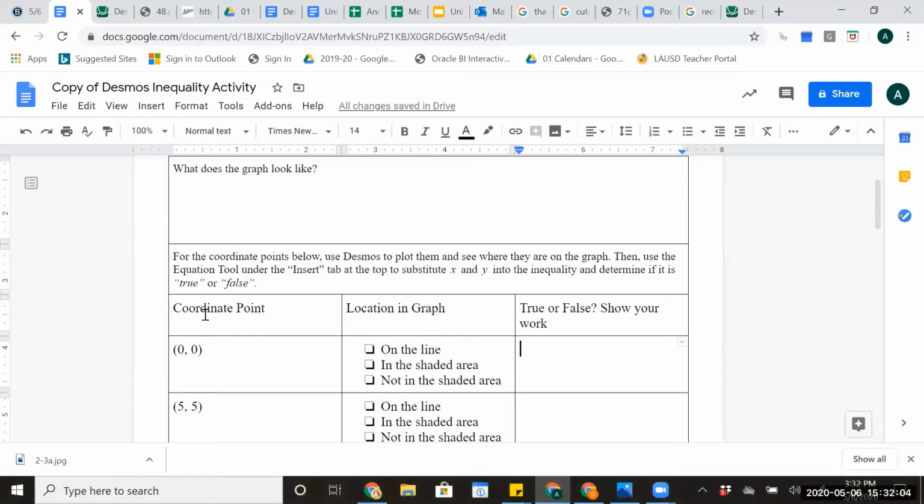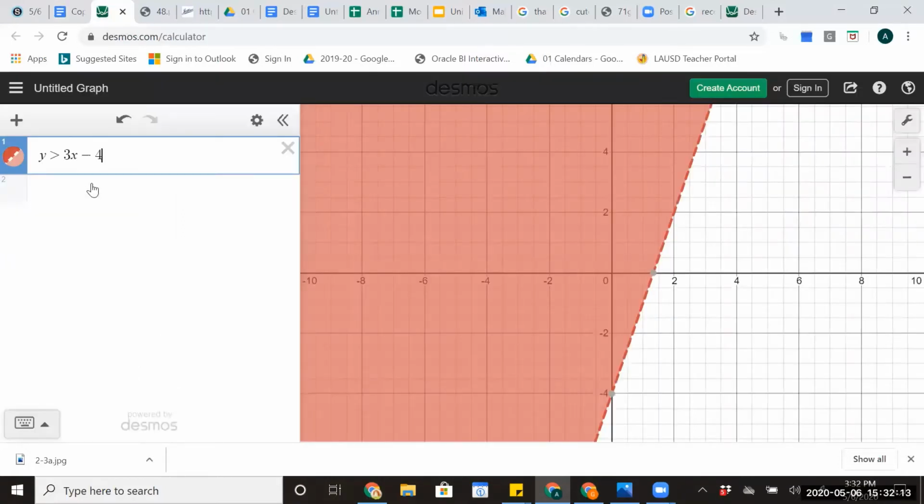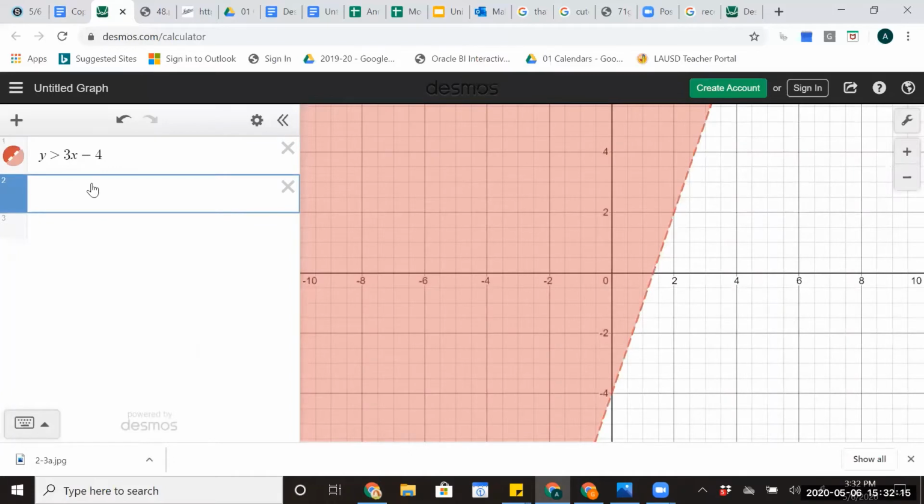So let's start here. Coordinate point (0, 0). My first instructions are to plot it. So I'm going to go to Desmos, click into the second line, and type (0, 0). We can label it if we'd like, and Desmos plots it for us.